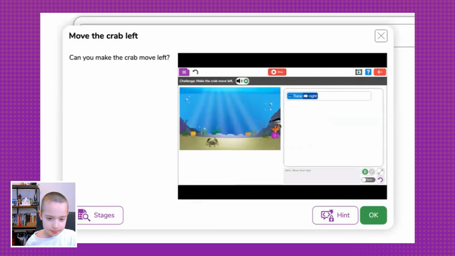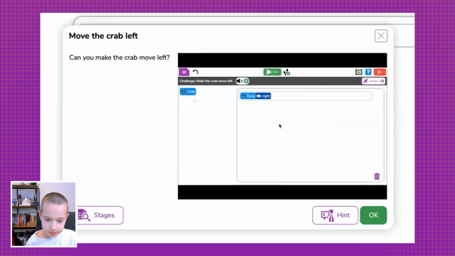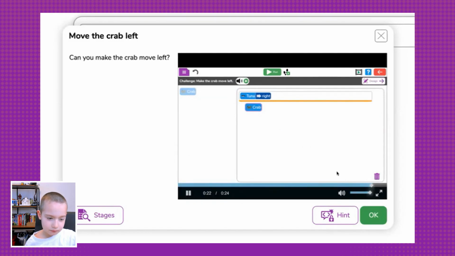Can you see here there's a crab? And in this challenge, we need to make the crab move left. So, here's the crab object. You need to drag your crab object into the code window. When you let go, you need to choose the correct action to make the crab move left. Best of luck.